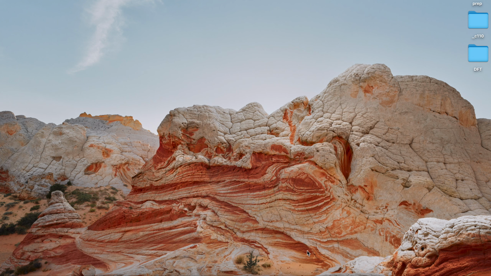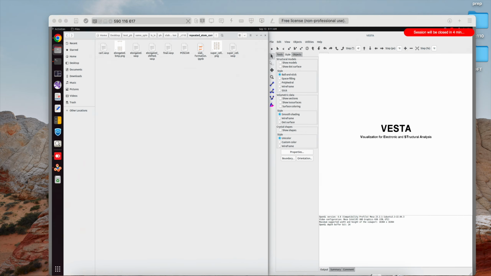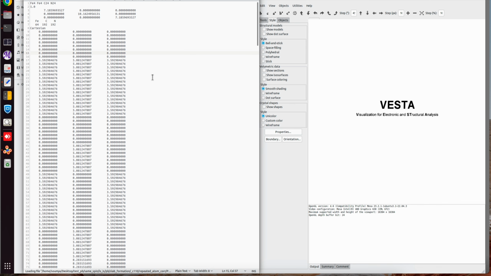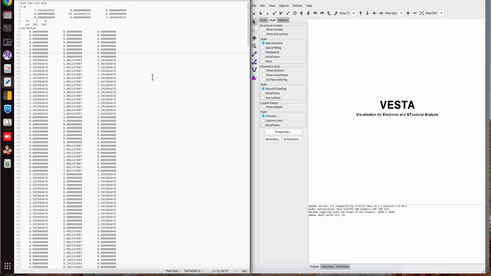So in the last video we made a slab, and there we saved one POSCAR file. That POSCAR file was like this. As you can see here, we have created this slab, and it has so many different types of atoms. And you can see that many of these Fe, C and N atoms are actually repeated.